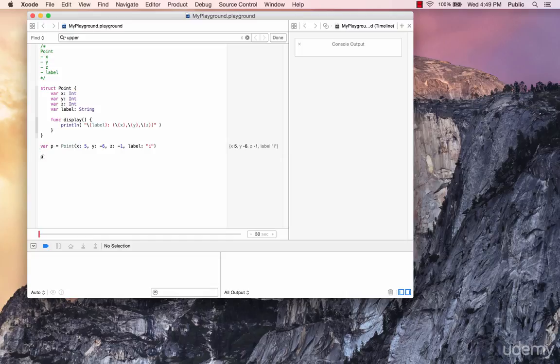Then to display this struct, all we have to do is type in p.display. In the console, we see a really nicely formatted output. It shows you the label, colon, and then a typical, textbook display of the 3D coordinate. So it's very useful, a tiny bit of code that we can reuse again and again for all our different points, whatever we might store.